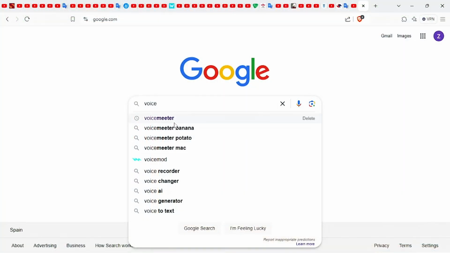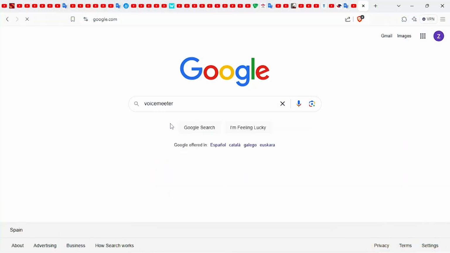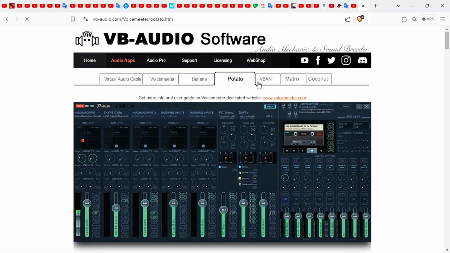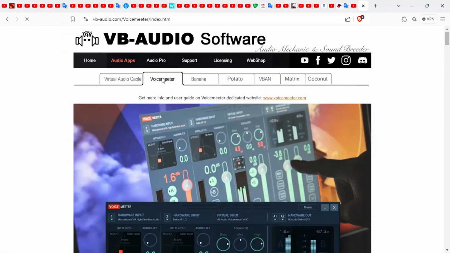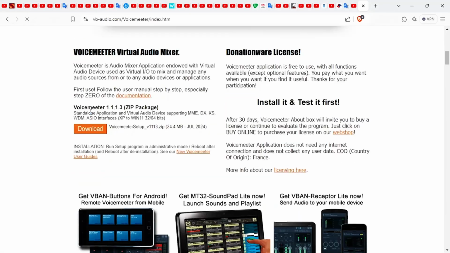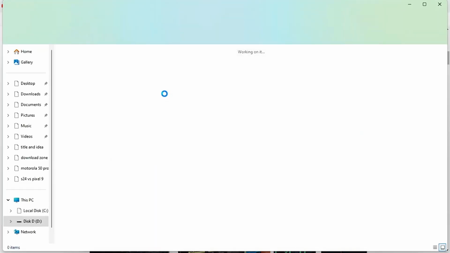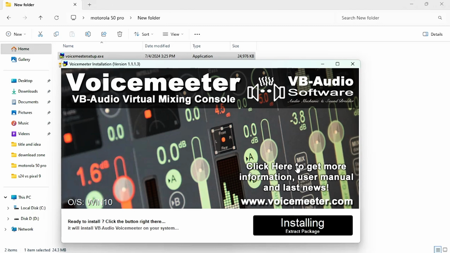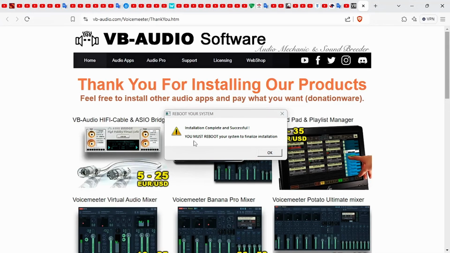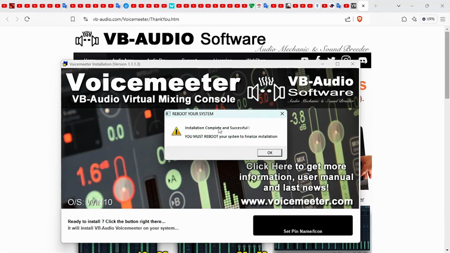First, download the software. Open Google and type Voicemeeter. Here we have different types of software, but I prefer this one because it's easier and simple to use. Download. After download, install the software. Wait until the software gets installed. Just wait a little bit now. And now we have finished installing. Now you will need to restart your PC.